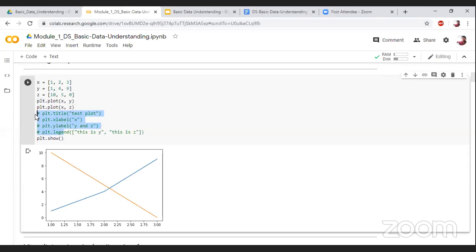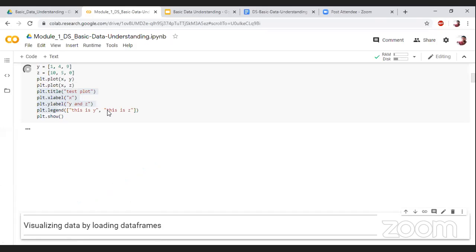Now for the aesthetics part of this graph, we will label the axes and the title of this graph, and we will also include which curve is representing which value. So let me try this.